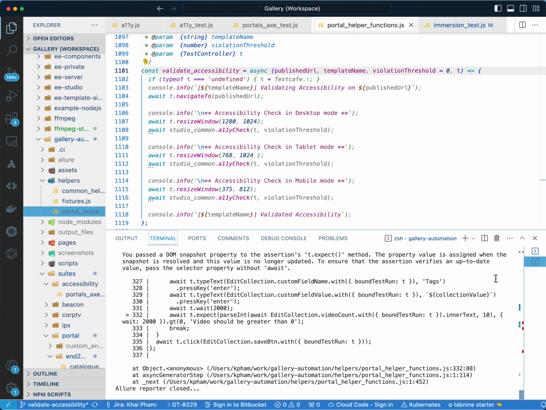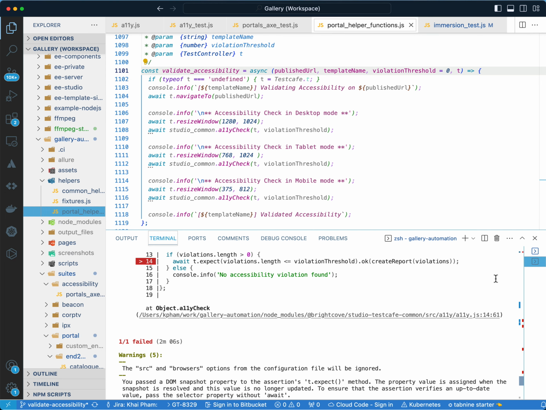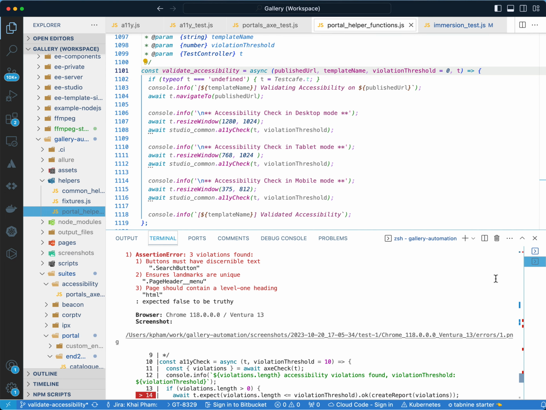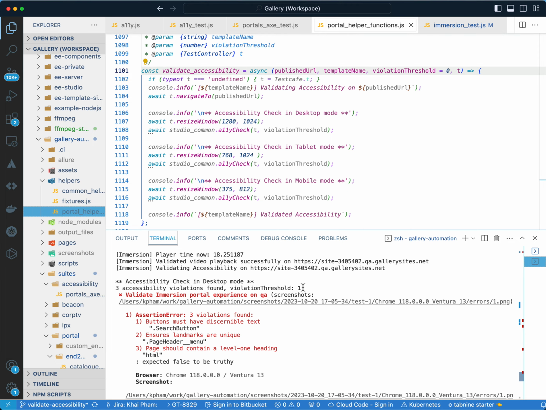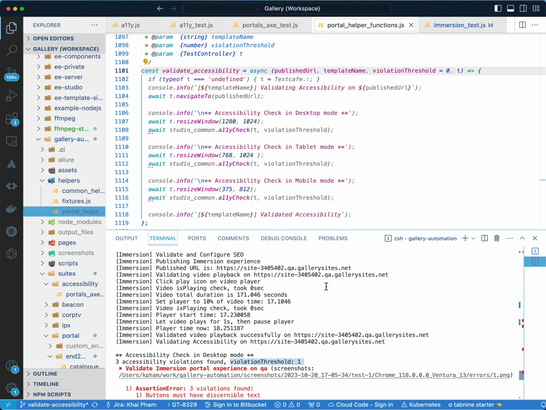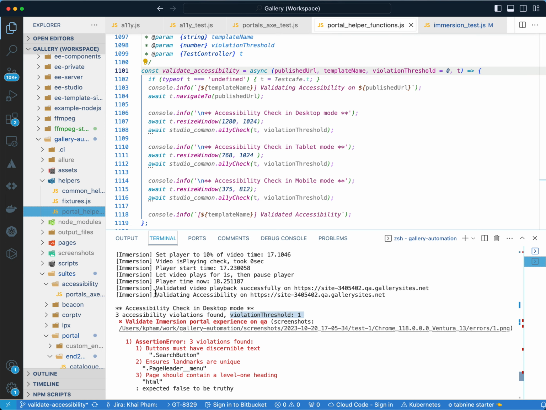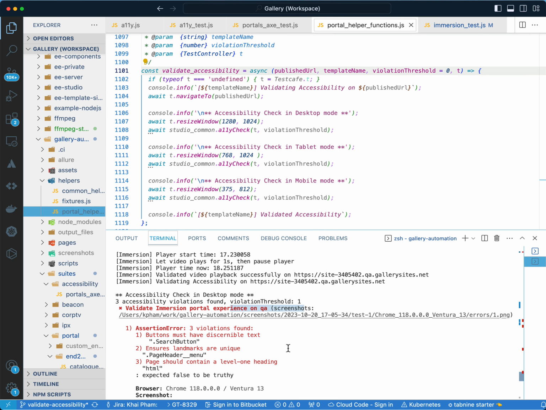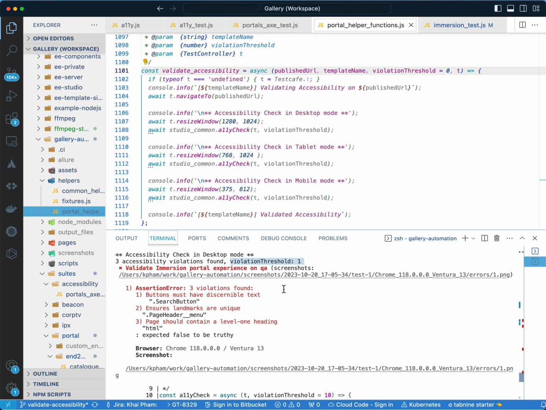Alright, so this test failed. Let's see why. Our violation threshold is lower than the violations found. So we've done the usual end-to-end test on this template, and now we've added the accessibility checks on the published experience. I purposely specified a low violation threshold so we can see the accessibility errors here.